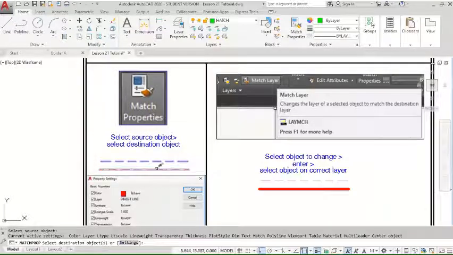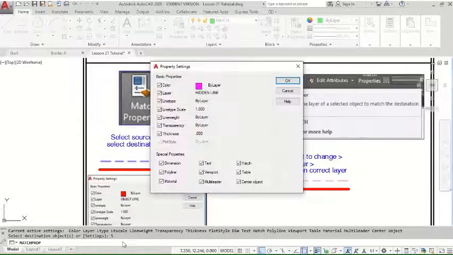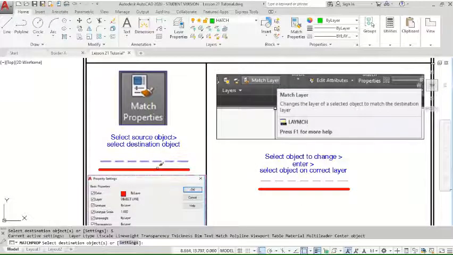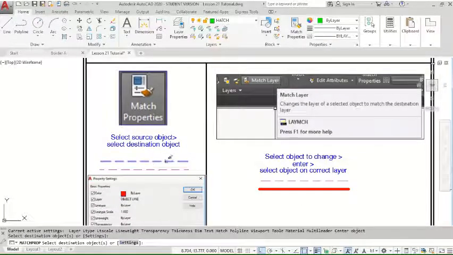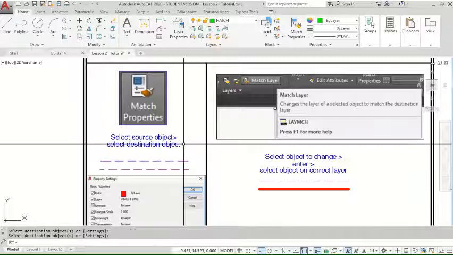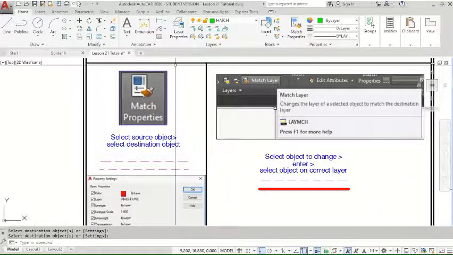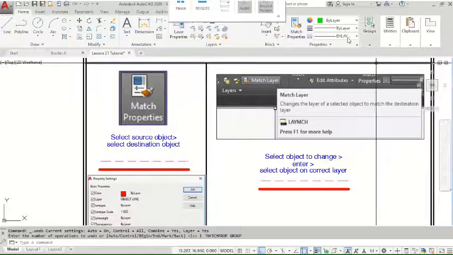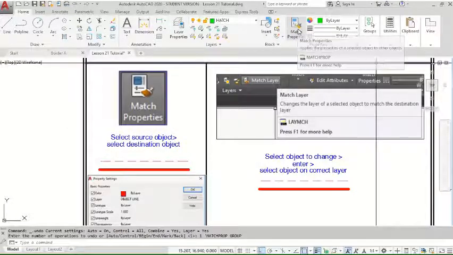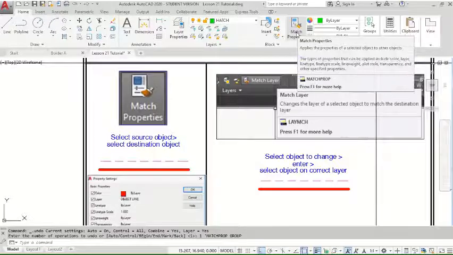When you do match properties and select your source object, before you pick the other lines, you could go into settings, and these are the properties that it will match. You can turn them off if you want. For instance, I'm going to turn off color and say OK. And it still did it because it's matching the actual layer. But anyway, you're going to use match properties quite often.